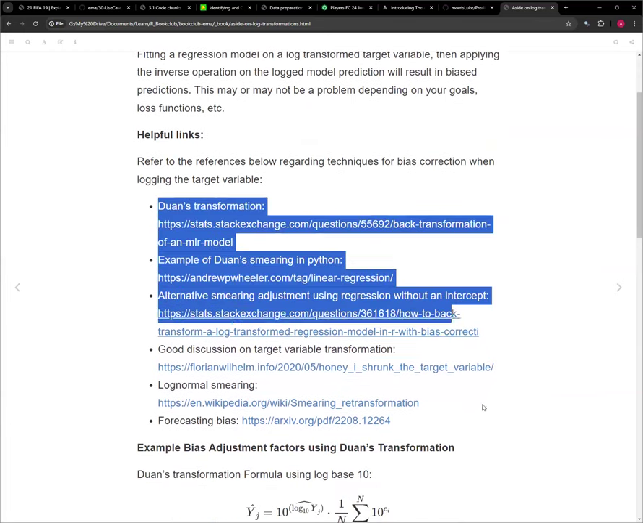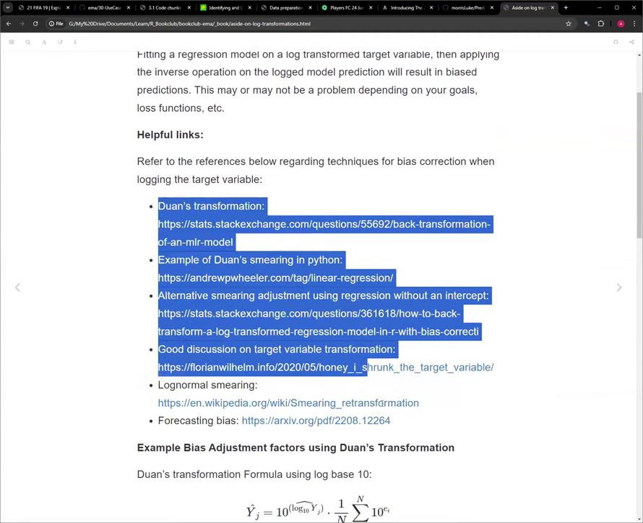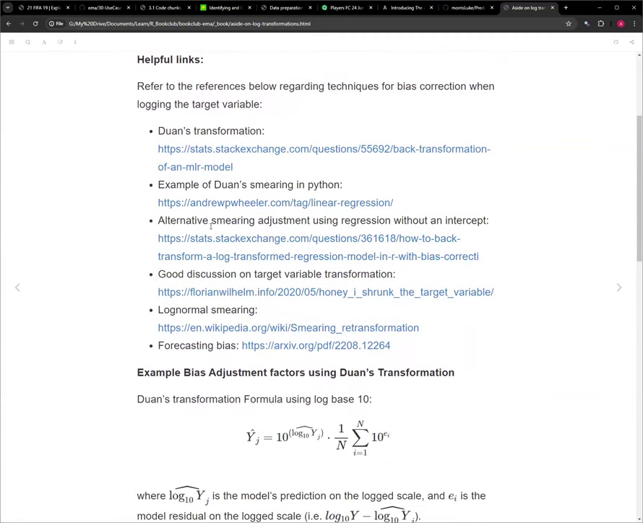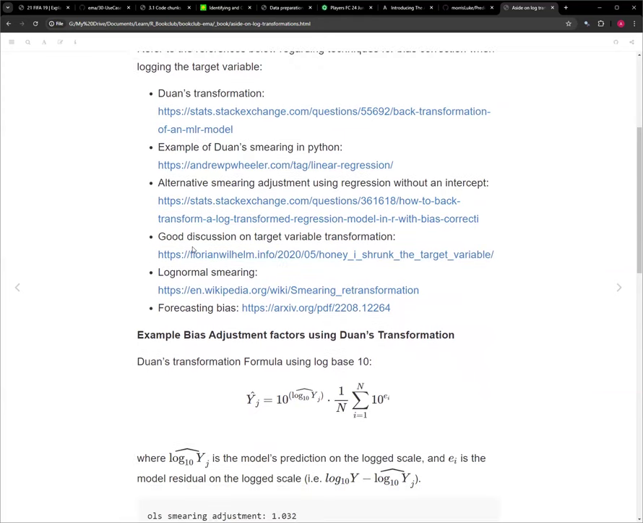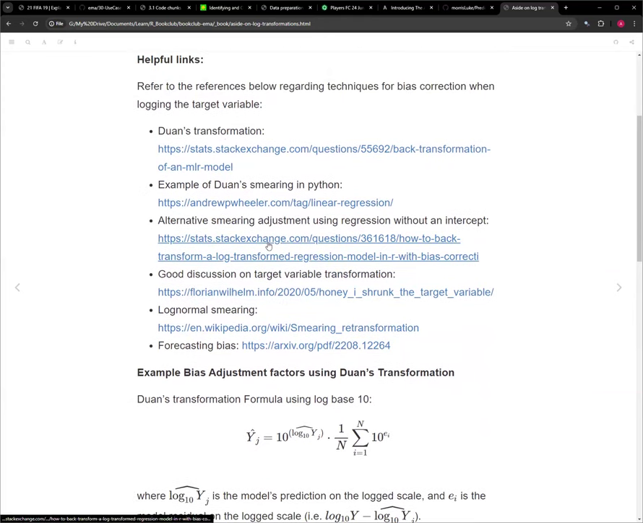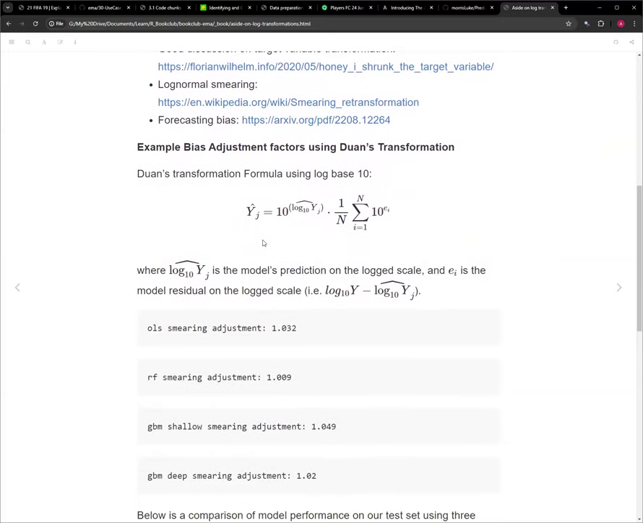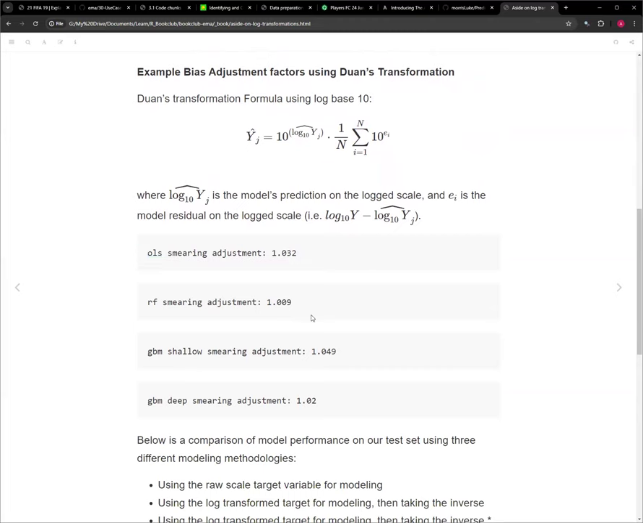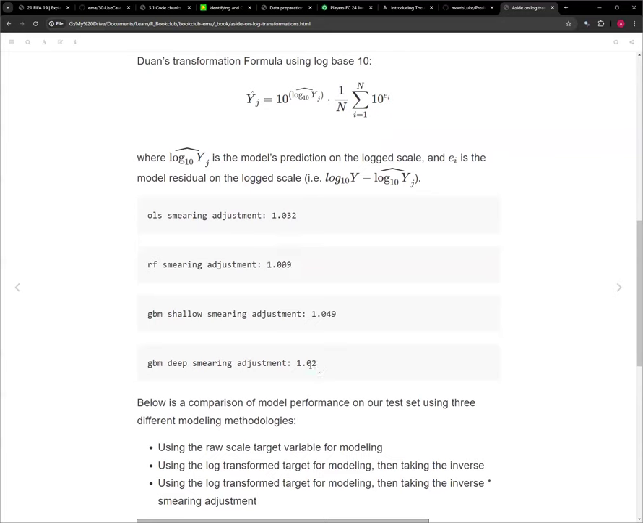I haven't posted this to the GitHub repo for our book yet, but I will do so soon. So if you want to look at this, it might be interesting to you. It might not be. Just for fun, I calculated these smearing adjustments for the four models. I'm not going to get into the technical details of how the Duan transformation works. It's just a constant multiplicative factor that you'd apply to all of your predictions after doing that inverse transformation. You can see they're not huge for most of these.